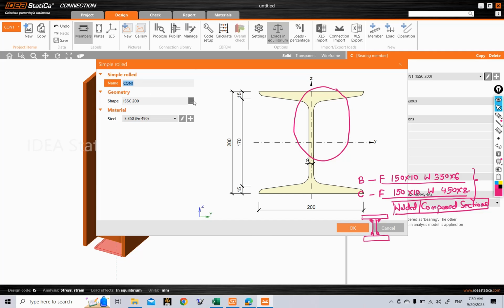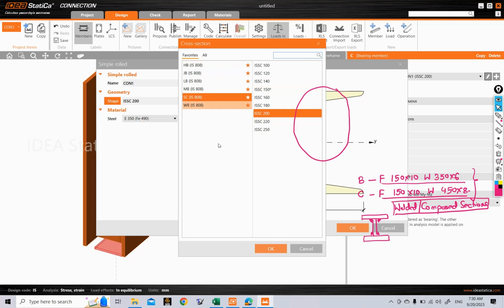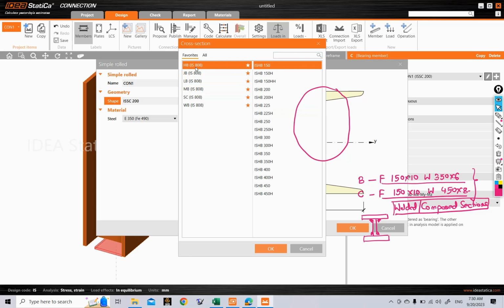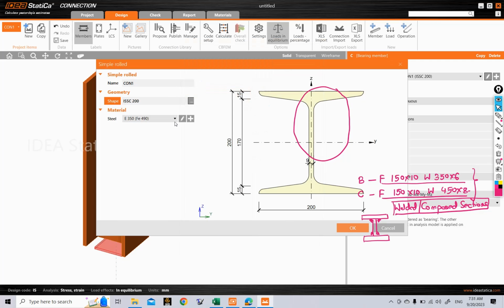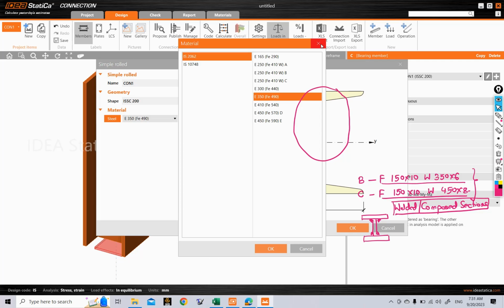You can choose the geometry here by clicking on these dots. You can choose various standard geometries. So you may use SB sections or JV sections or channel sections or medium beam sections. So by clicking on this, you can choose any standard cross section. And the material, that is the grade of steel, you may choose here. If you want to add other grades, you can click on this plus sign and add other grades also.